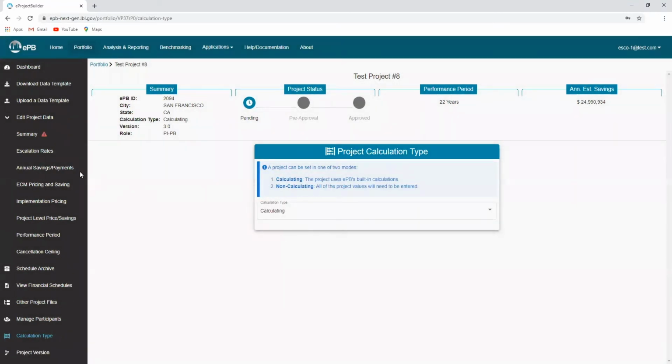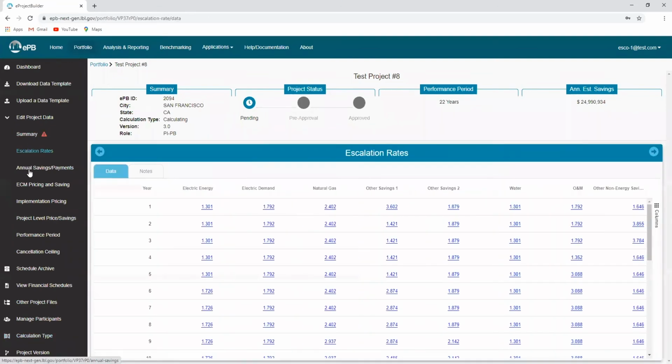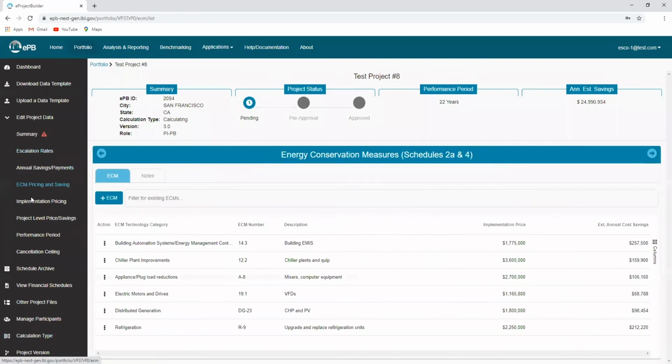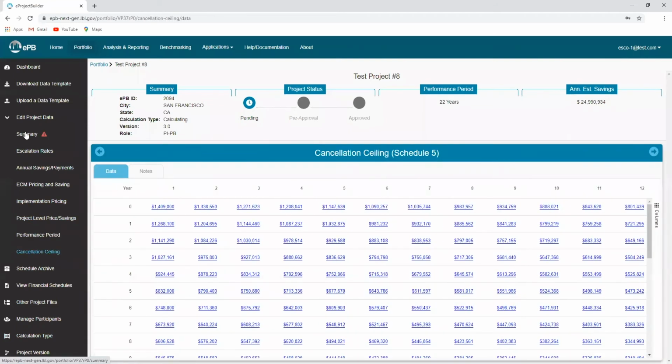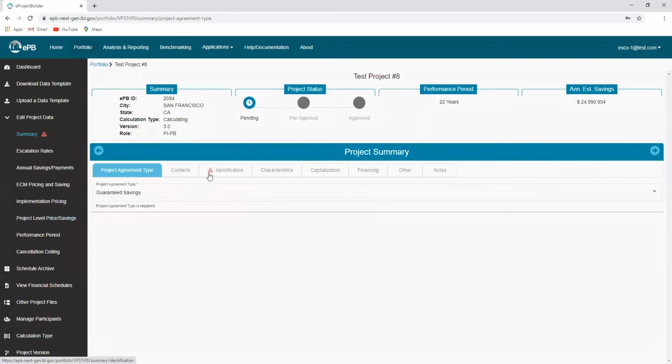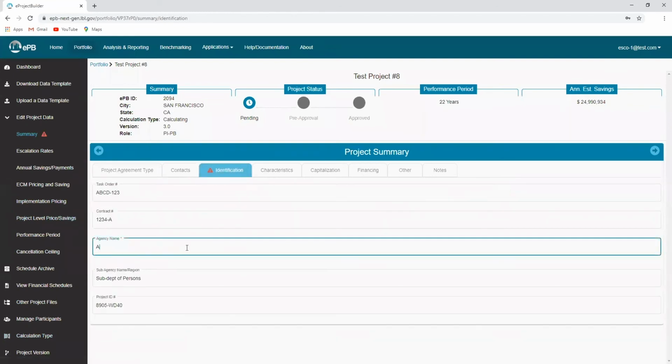Alternatively, you can enter some or all of your project data by manually keying data fields into the various sections of the Edit Project Data screen. Data is automatically saved into the system once you type it in.